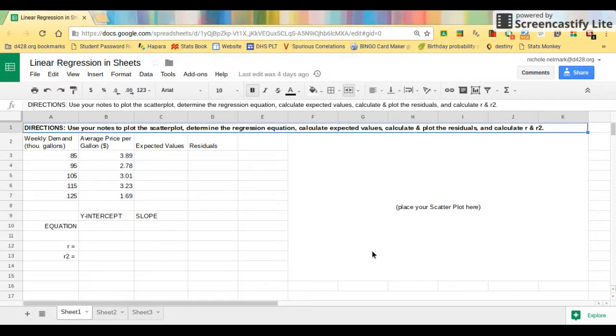Hi, today we are going to do linear regression in Sheets. I will walk you through our first data set. We are going to use our notes to plot the scatter plot, determine the regression equation, calculate expected values, calculate and plot residuals, and calculate R and R squared.